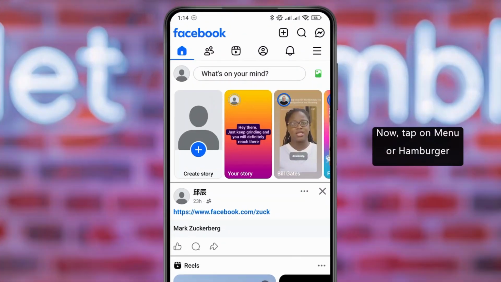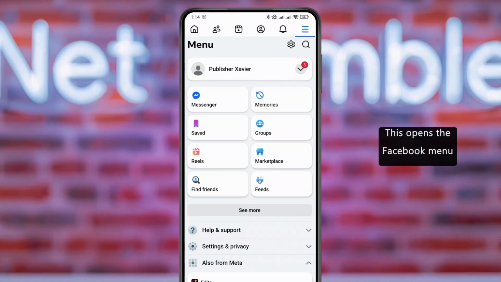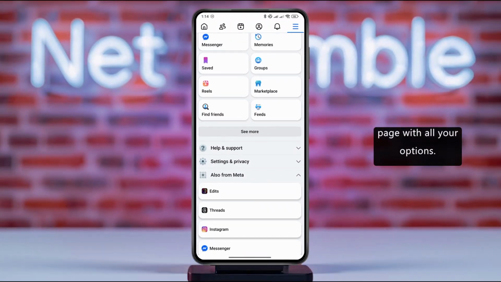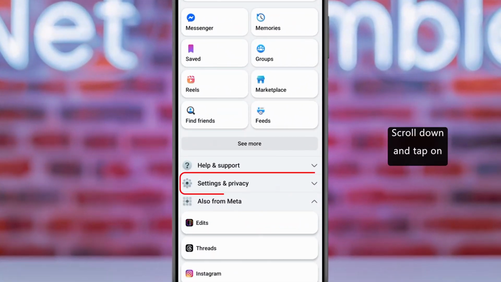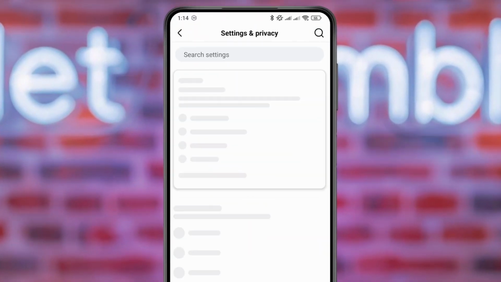Now, tap on Menu or hamburger icon in the top right corner. This opens the Facebook menu page with all your options. Scroll down and tap on Settings and Privacy, then select Settings.